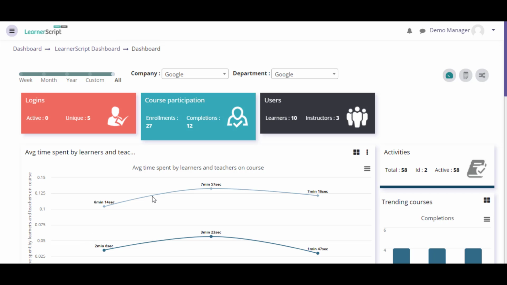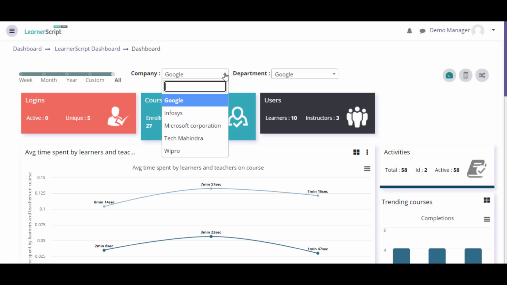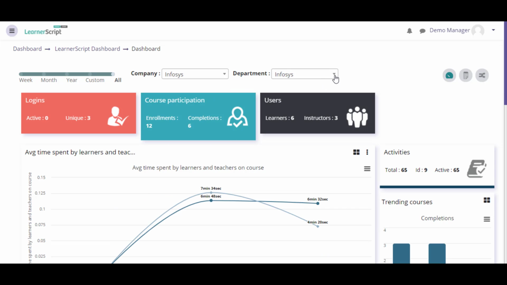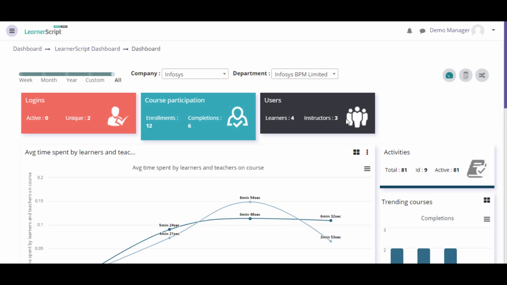Here on this LearnerScript IOMAD dashboard, you can see these two company and department selection drop-downs. You can select any particular company and its associated department using these drop-down options.